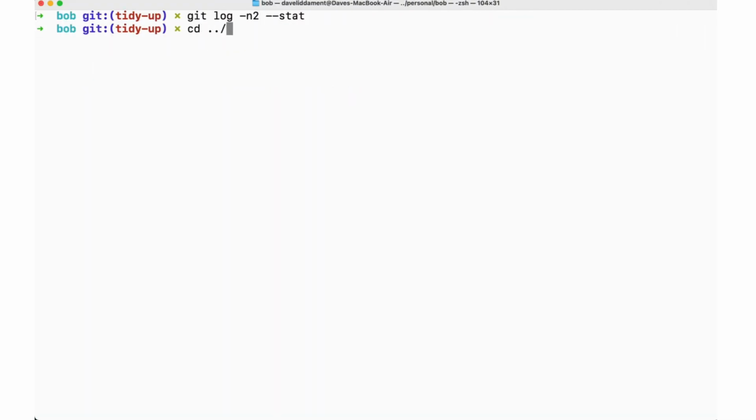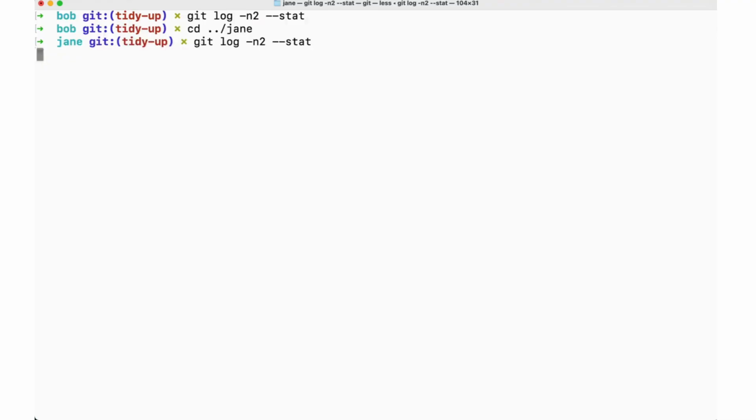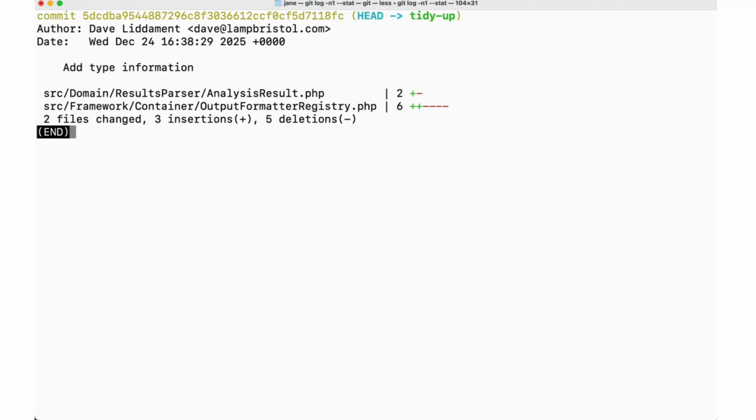And if we take a look at Jane's repository, it is in exactly the same state. So it's the same commit. Her local branch tidyup is also talking to the remote, and is lined up with the remote branch. Once again, we will amend the commit. Sorry, if we look at that commit, it's got the original file and the amended file updates.